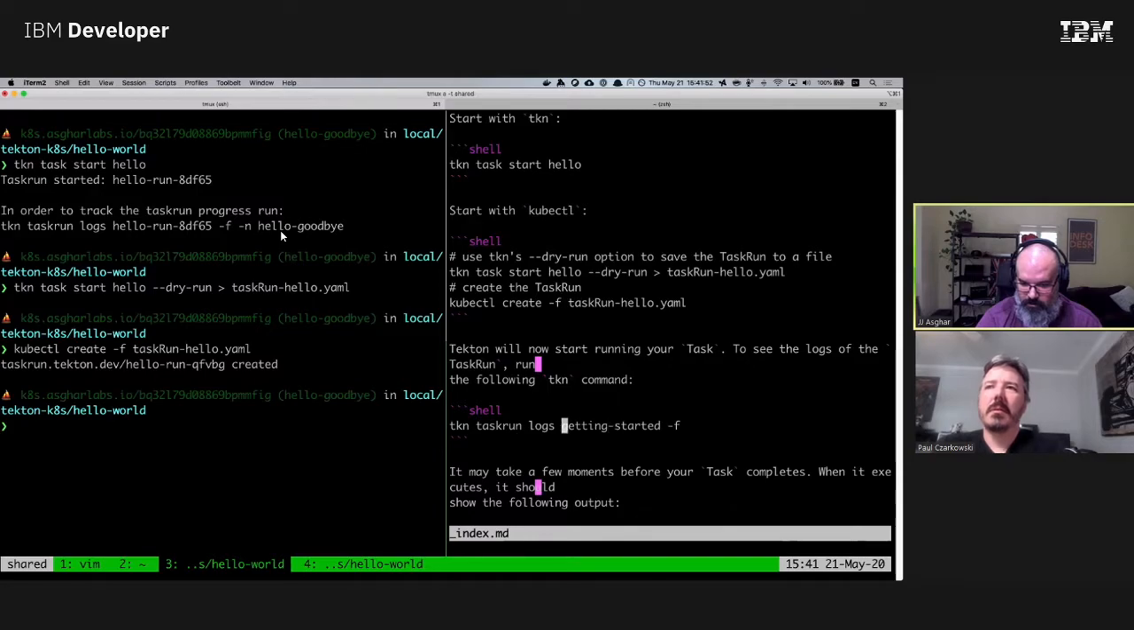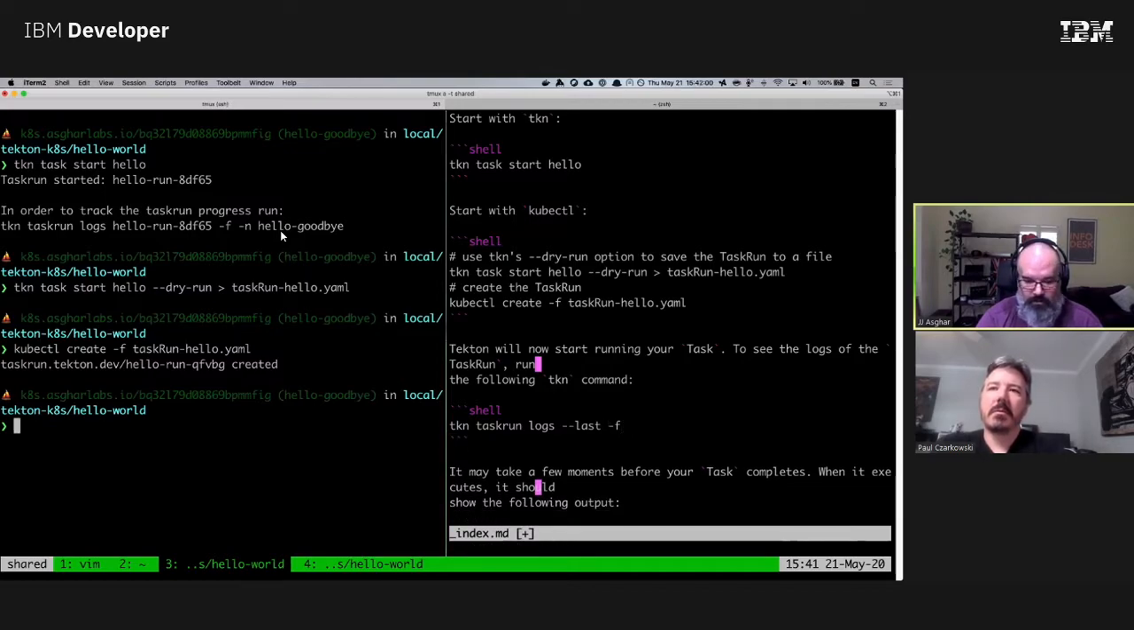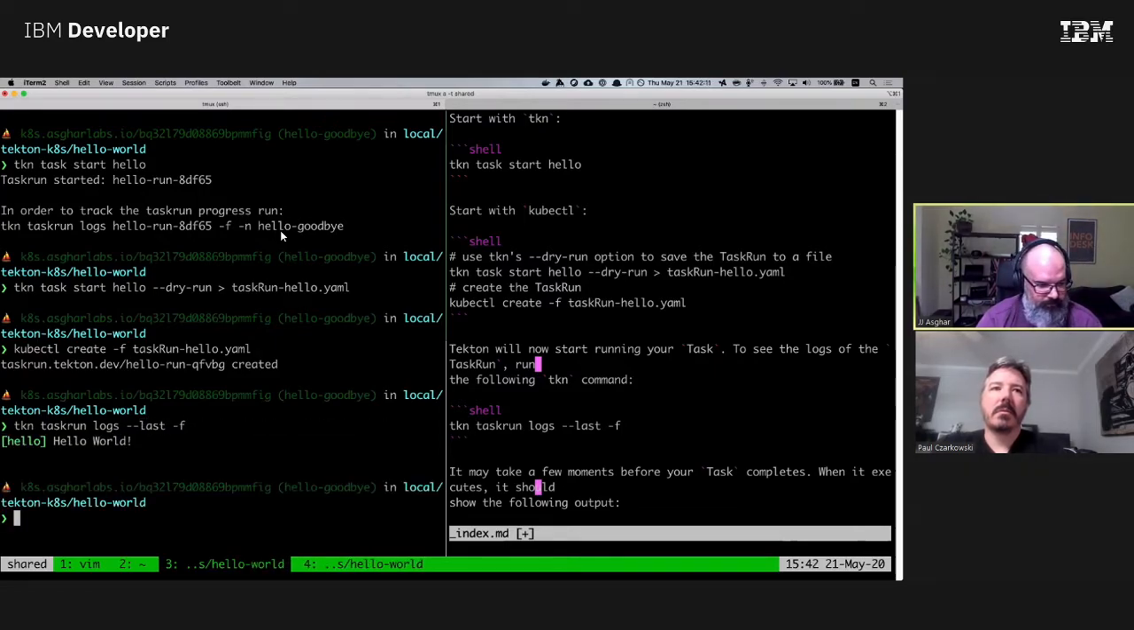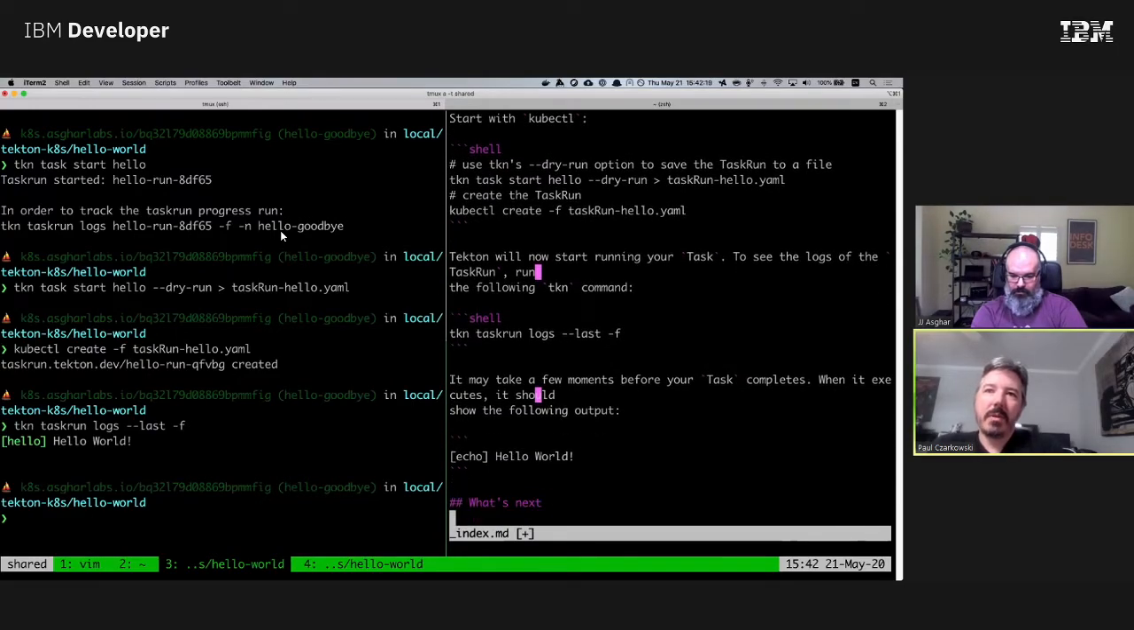And this should become --last -f. So this becomes tkn task run logs --last -f. There we go. All right. Okay. So that takes care of the first one. Now at this point, we should think that that's the initial getting started done.